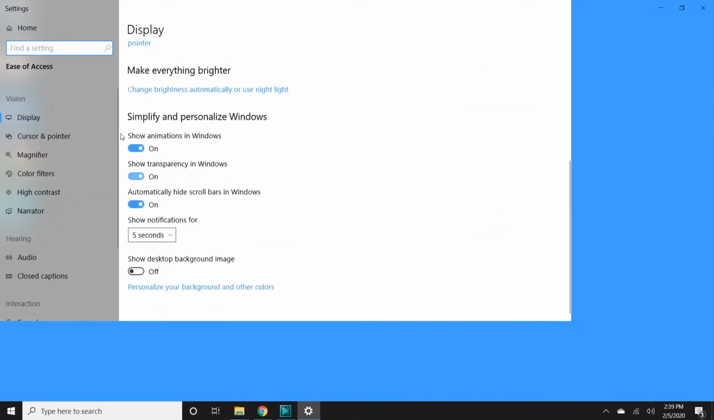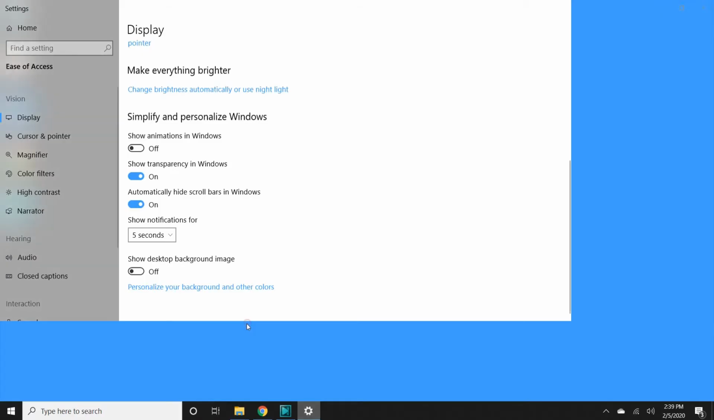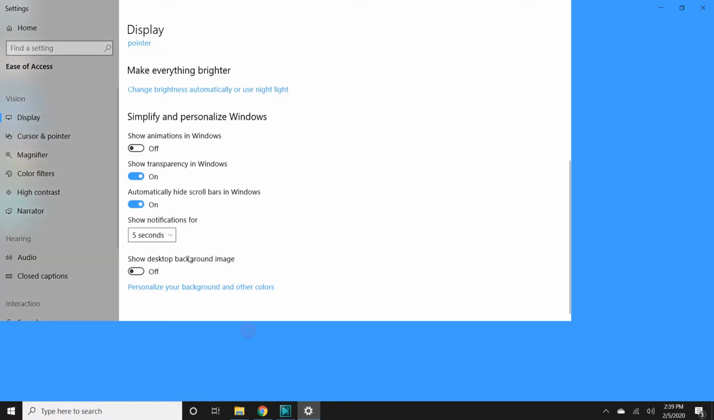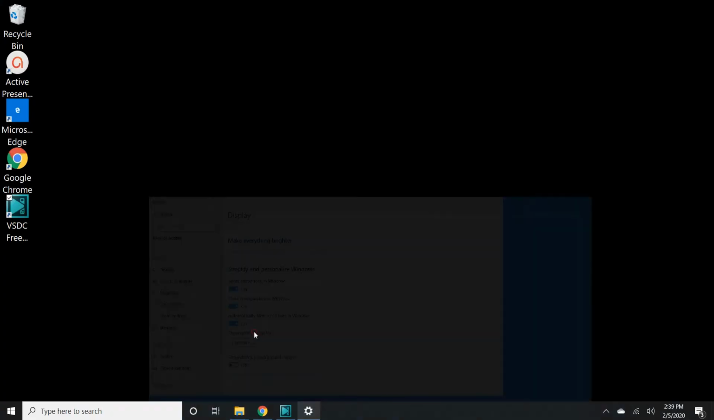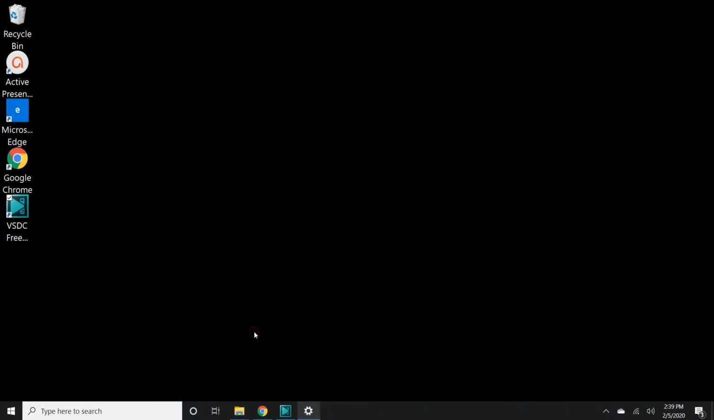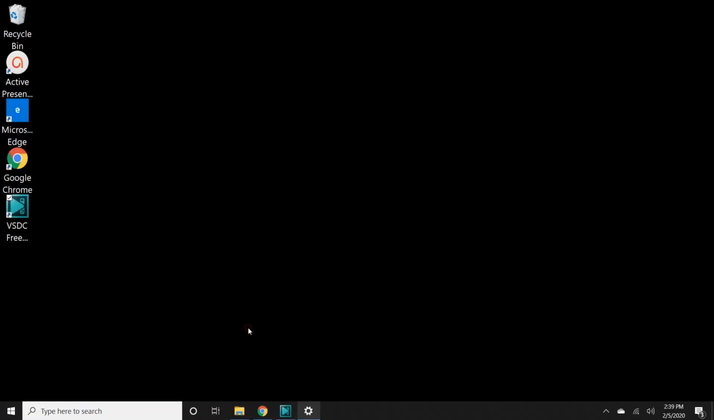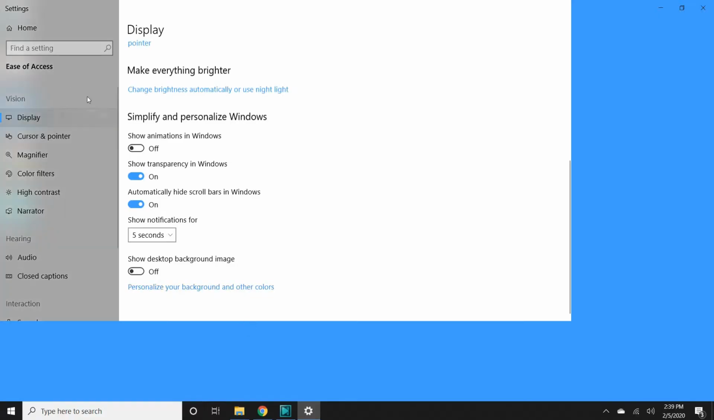For show animations, I don't notice this one having too much of an effect, but what it does is it makes the screen and changes on the screen a little bit more user-friendly by showing motion. So for example, if you minimize or maximize this window, you can see a sort of visual effect as it increases and decreases in size, and if you turn it off, it'll just be instantaneous and you won't see any visual effects. So that's what that does.